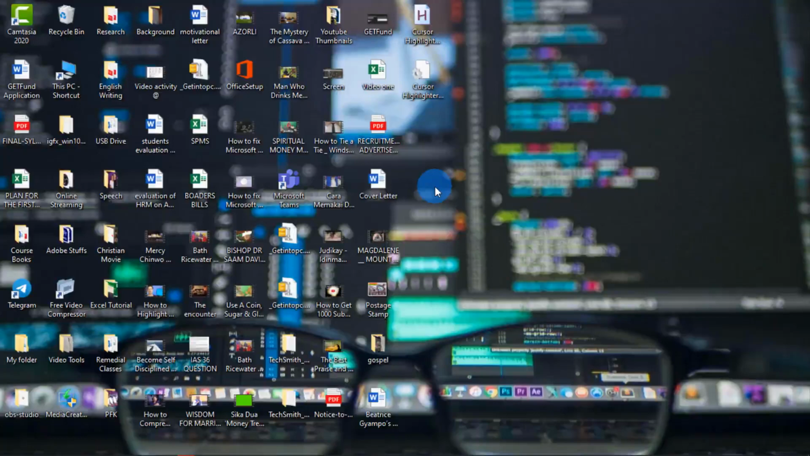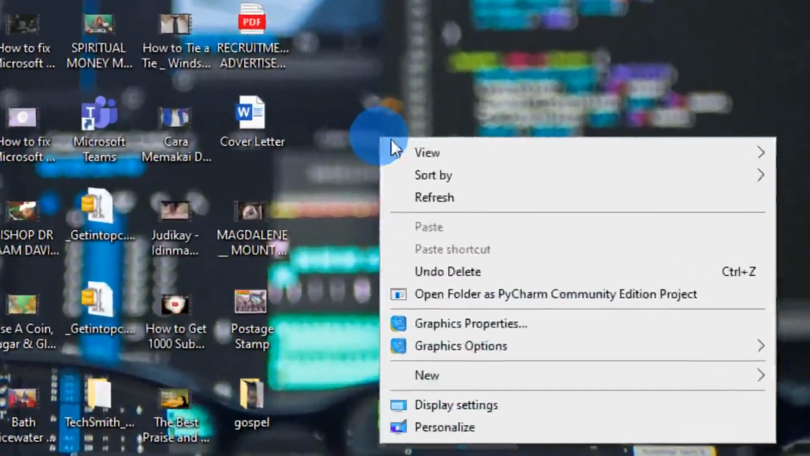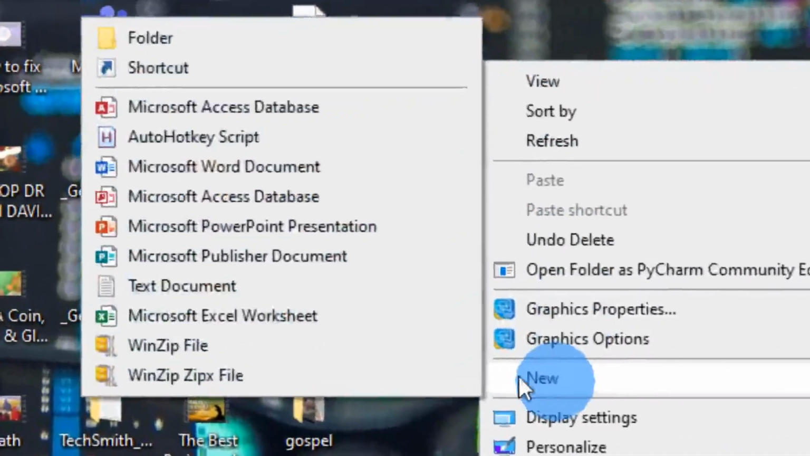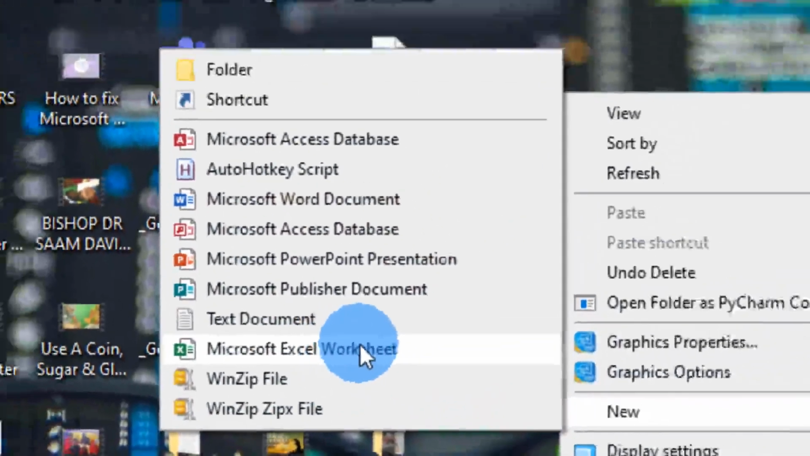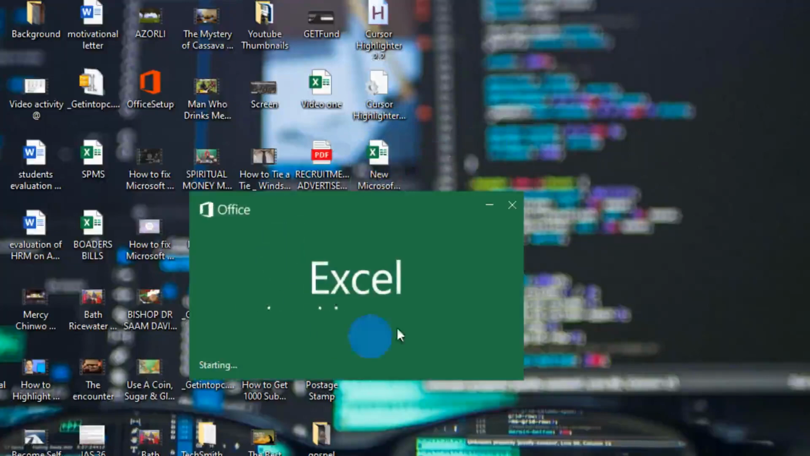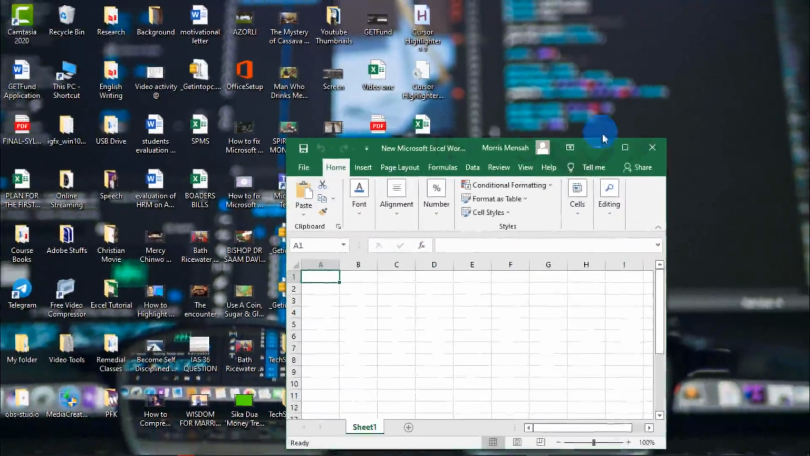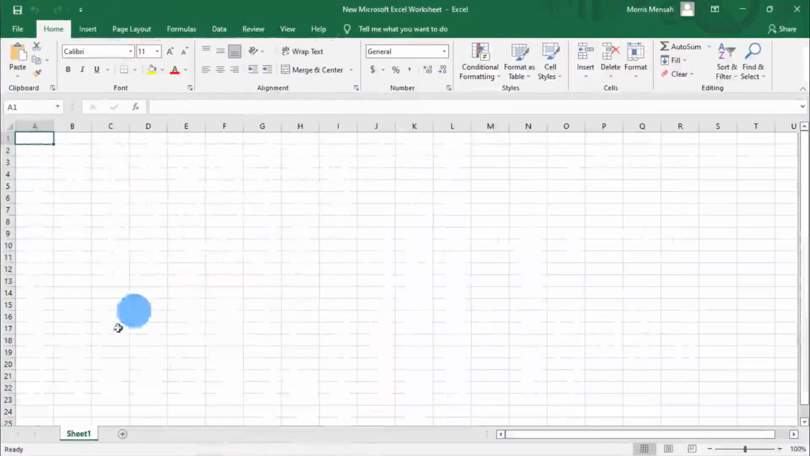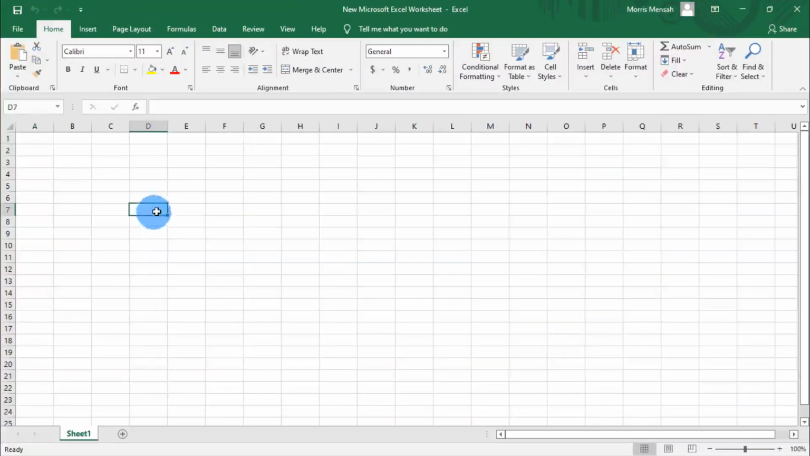So with the first way to launch an Excel workbook, at your desktop, you just right click. Once you right click, you go to New, then you go to Microsoft Excel Worksheet. So you click on it. You can see that it has created a file over here. So you double click on it. Once you double click, it launches you to an Excel workspace, or to the interface of Excel that you can start working with. So that is the first option that you can launch an Excel workbook.